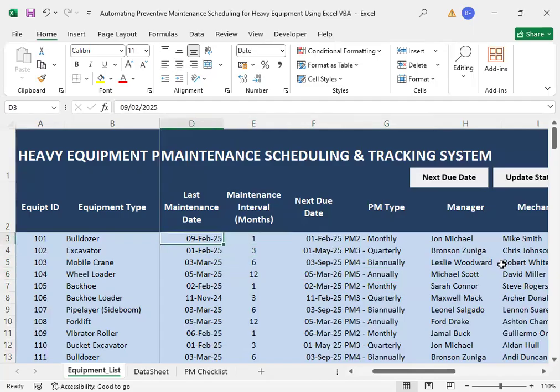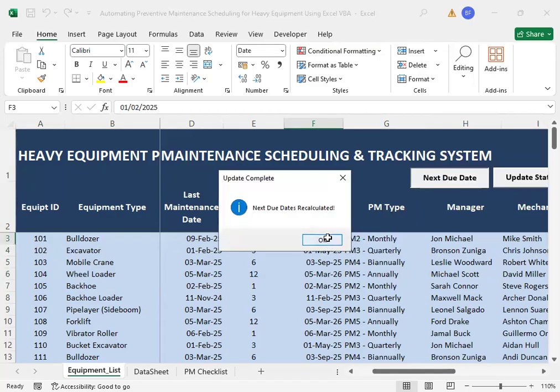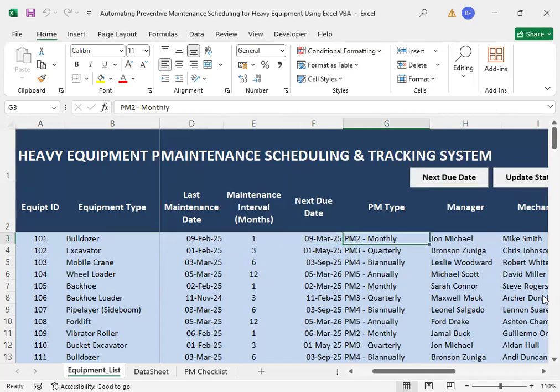I have already changed this, and this one has not changed. It says February. That's why you need to update the next due date. You have to click this button again. Now it's March 9th, from February 9th to March 9th, because the maintenance interval is monthly. This one, number one.